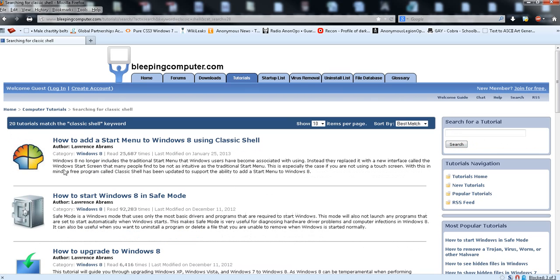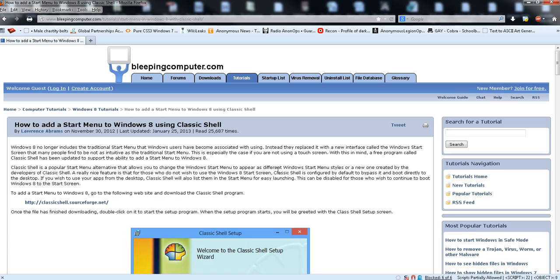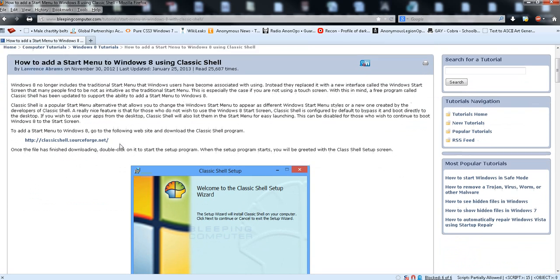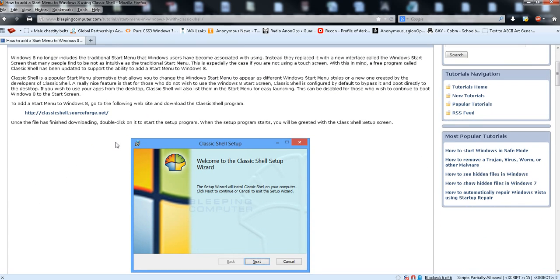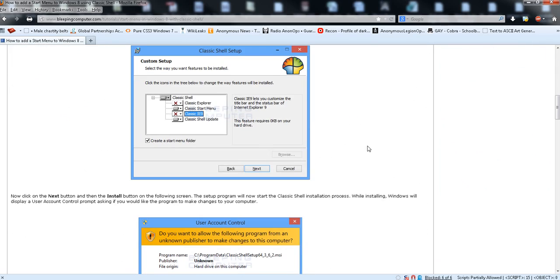And this is what you're after, this giant one right on the top. How to add a start menu to Windows 8 using Classic Shell. It's a very simple and straightforward install, and it does replace the menu on the bottom. And the wonderful thing about this is it also bypasses the Metro startup, which is the tiles function. It bypasses that completely even when you first reboot your computer. As soon as you log in, it goes straight to your desktop. Just like the old classic computer systems.